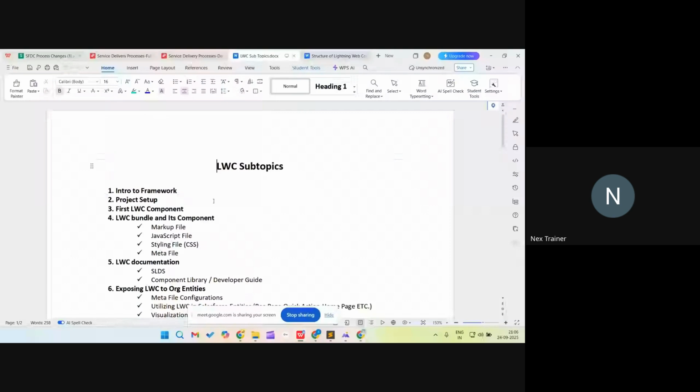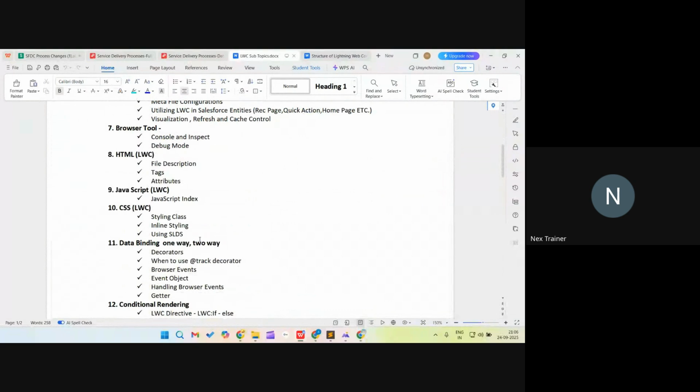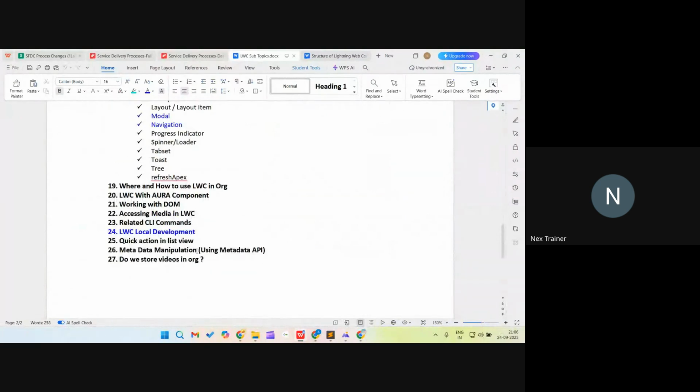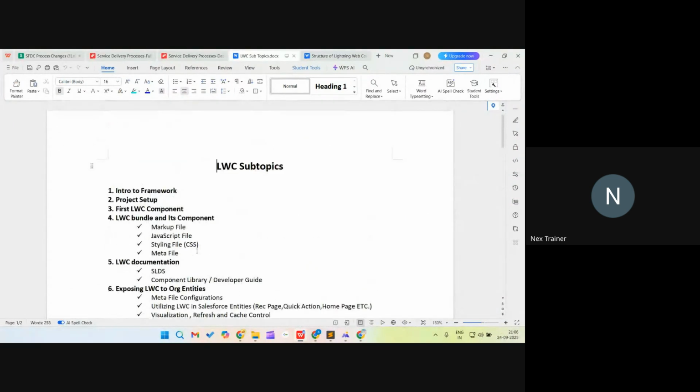Okay, so that's how our index looks. Obviously we'll be having things inside it also. It's not like the whole thing that you are seeing here, but mostly we are going to go like that. So how we'll be starting and what we'll be covering.